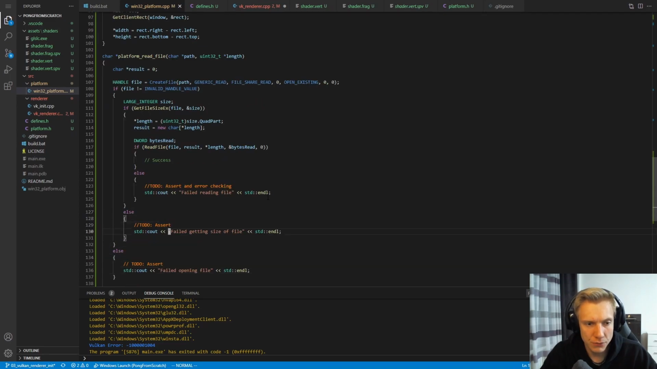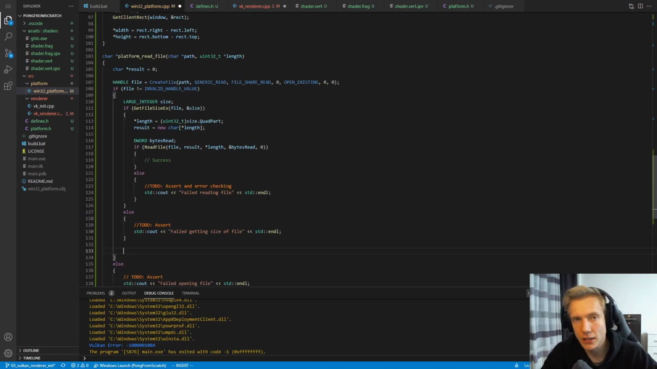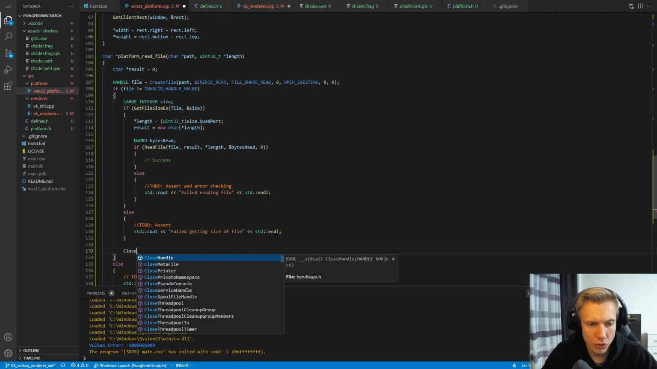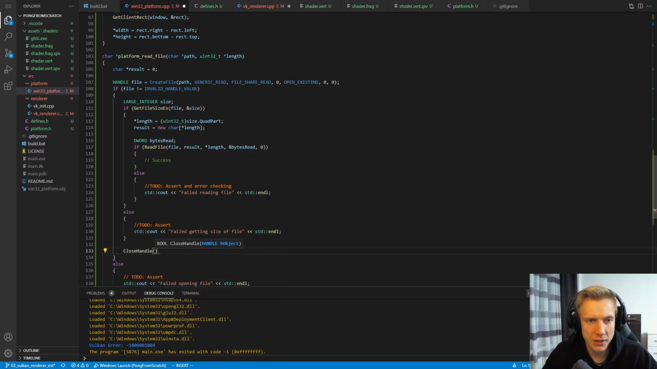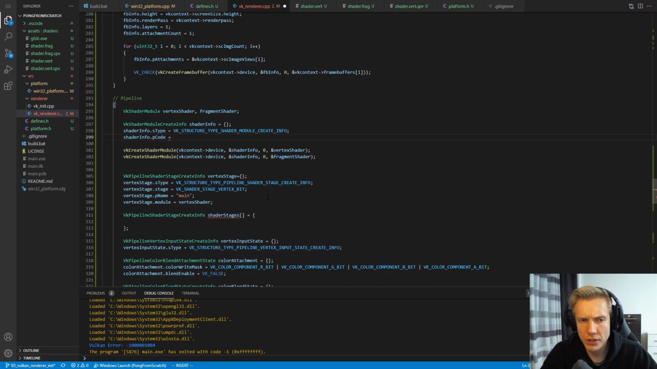One more thing we have to do, very important. When we open a handle to a file, we have to close that handle. And in the success case that we opened the handle, we have to close handle as well. It takes in the file. Boom. Let's hope that works. I always mess this up.